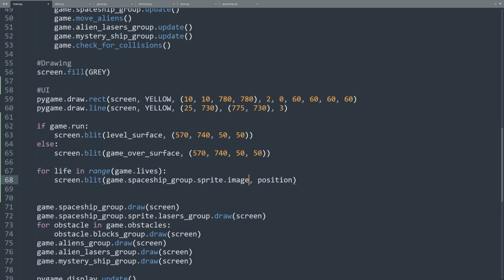game.spaceshipgroup.sprite.image. Now we need to position each image on the screen. We need an X and a Y value. The Y value is very easy. Let's place it 745 pixels from the top of the screen: parenthesis X, 745. The X depends. If it is the first image to be displayed, it must be 50 pixels.